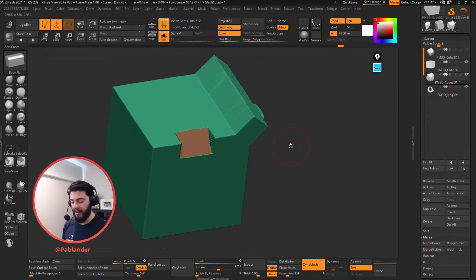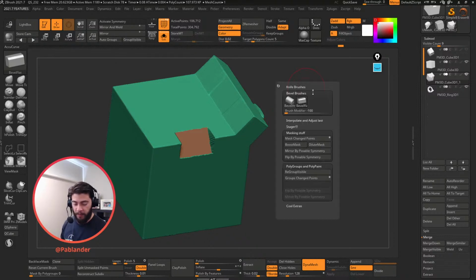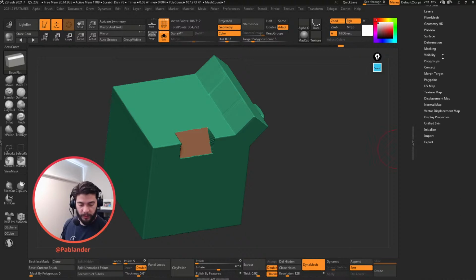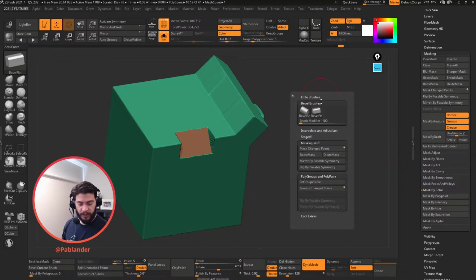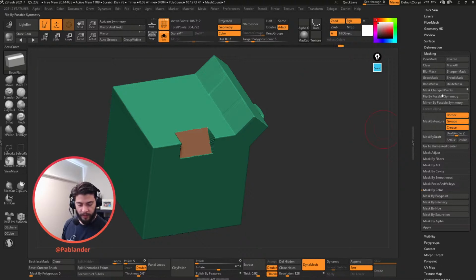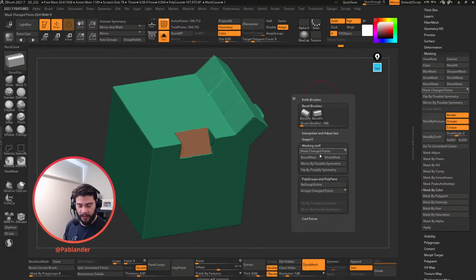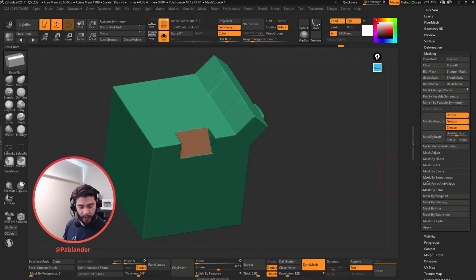All of these features are incredibly useful for productivity and enhancing your workflow. By the way, all of these masking tools are under the masking palette, obviously. Forgot to mention that. So these are the points that I have in here. You have the mask change points, the boost mask, the loot mask, flip, and mirror. So all of these 5 buttons right here, that's what I have in the masking stuff, and the polygroups and polypaint area.